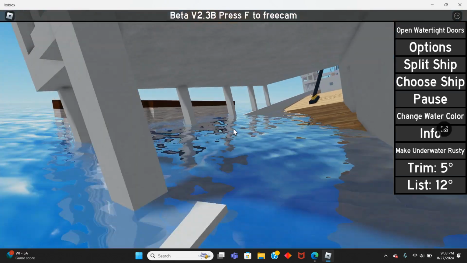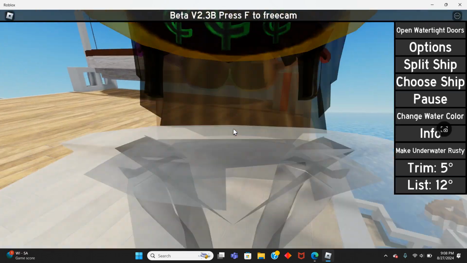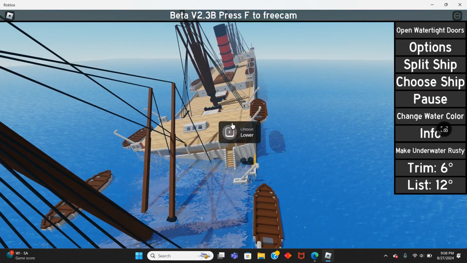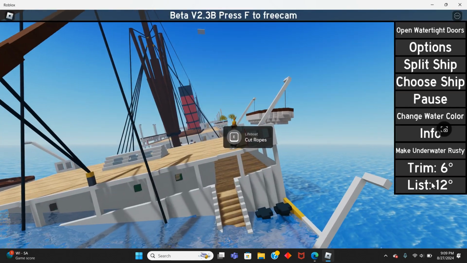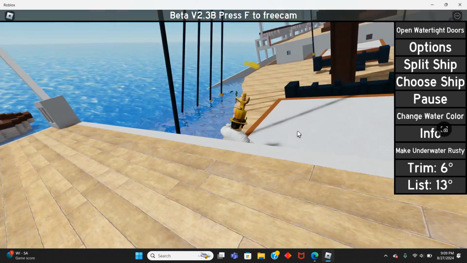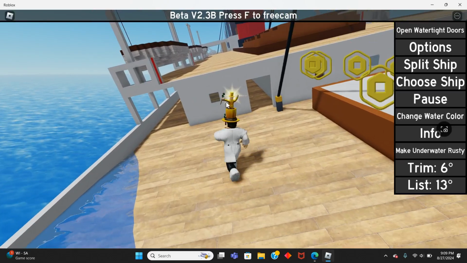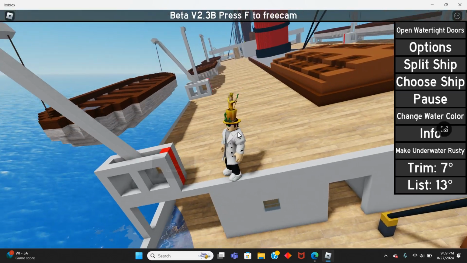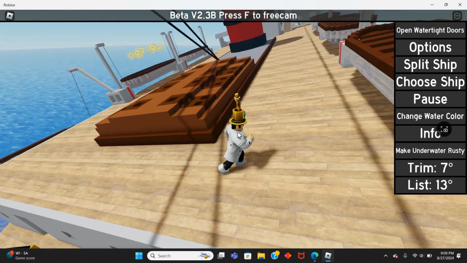If only there were non-playable characters or NPCs in this game. That way we could actually simulate what would happen. Okay, the ship is definitely starting to list, which means leaning to one side. It's starting to list to the port. I think that means the left side of the ship, and starboard means the right side. That's some ship terms for you.